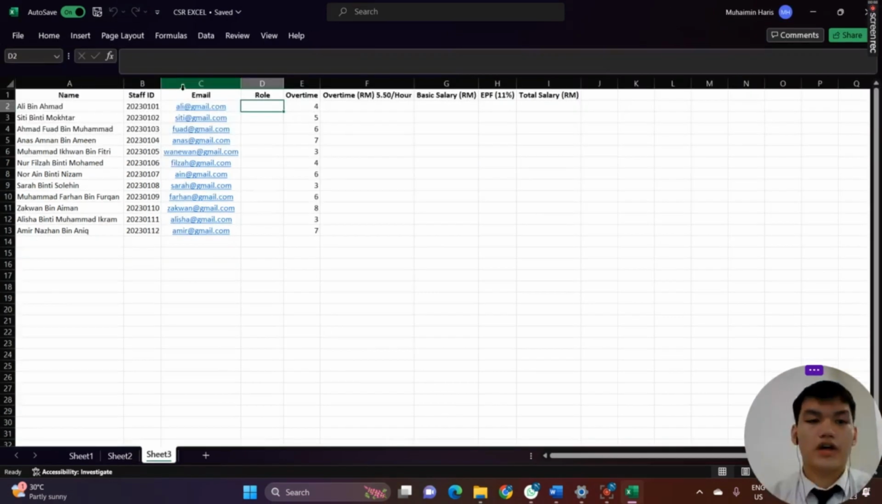After filling in the name, staff ID, email, and overtime columns, we need to fill in the role column first. In order to fill in the role column, I will be using the data validation function. Before that, if you refer to the manual, it says that you need to open a new sheet here. Just click the plus symbol, and then the next step is to insert the list of roles you have.